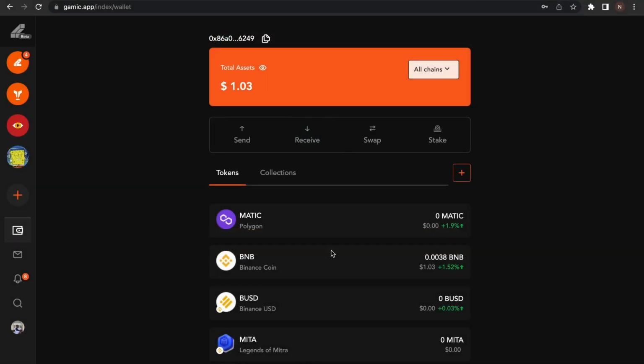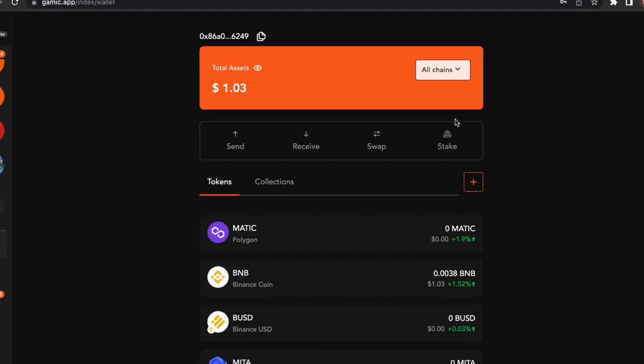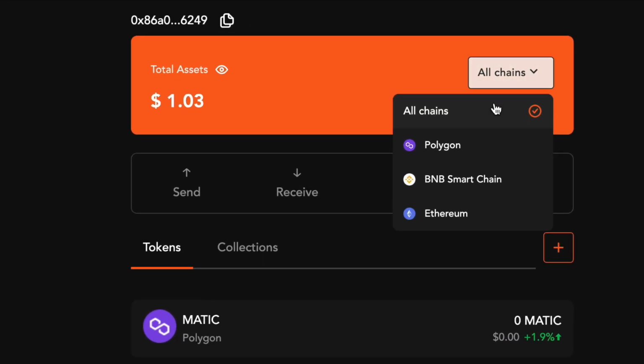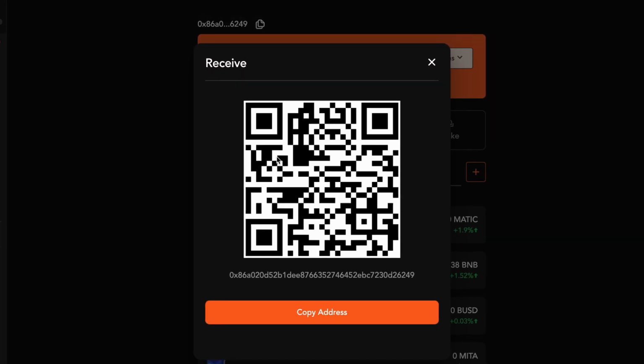To receive a token, go to the wallet icon, make sure the wallet is set to all chains. Click Receive, copy the address to your wallet, and share with the sender.